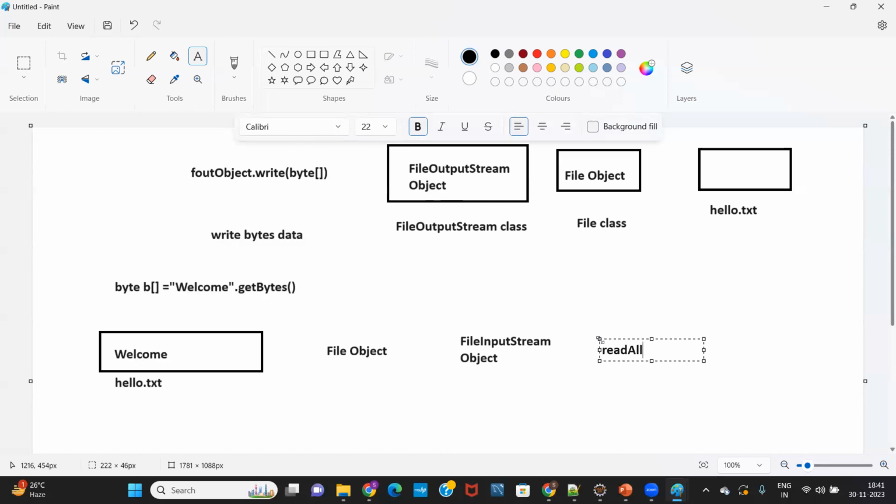This method is going to return all the data into a byte array. Byte array b is equal to readAllBytes. It is going to read all the file content into the byte array. Now we need to read each byte and print the data.